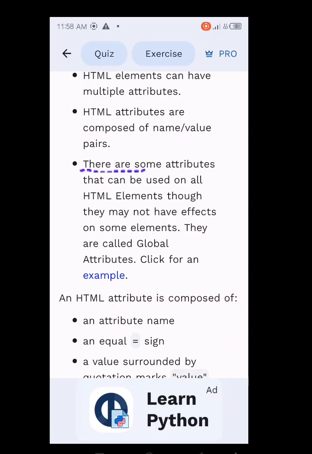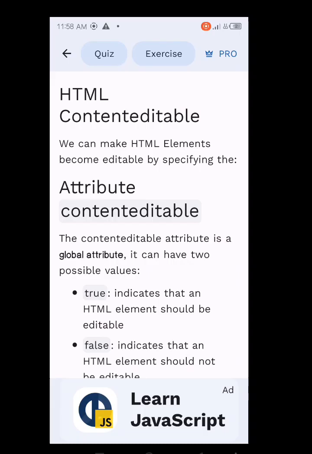Then number five, there are some attributes that can be used on all HTML elements, though they may not have effect on some elements. They are called global attributes. So let me give you an example of that global attribute. One of the global attributes is HTML contenteditable. What it does is that we can make HTML elements become editable by specifying the attribute contenteditable.